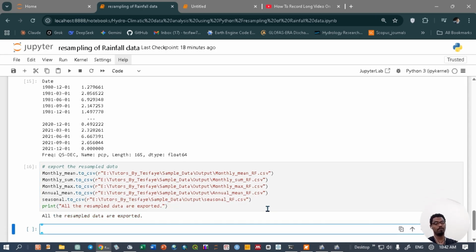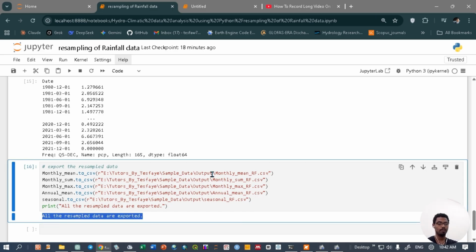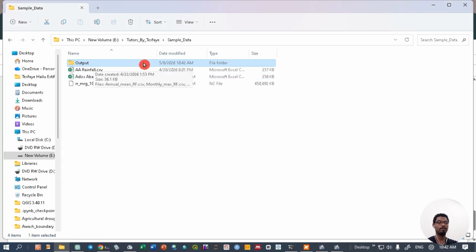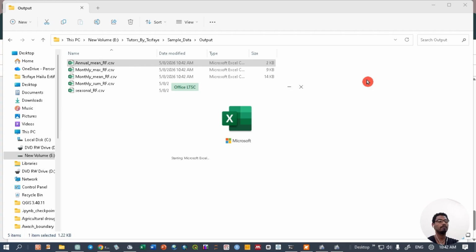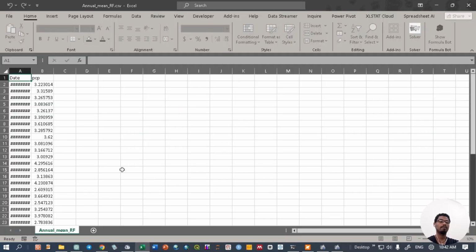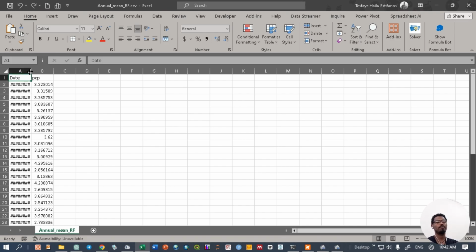So you can ensure that all the resampled data has been exported into the folder we call the output. Let's go. Here is the folder that I exported the data to. So you can see here there is annual mean rainfall. You can open it. And also there is monthly sum, monthly mean, seasonal, monthly max. You see, for each year.